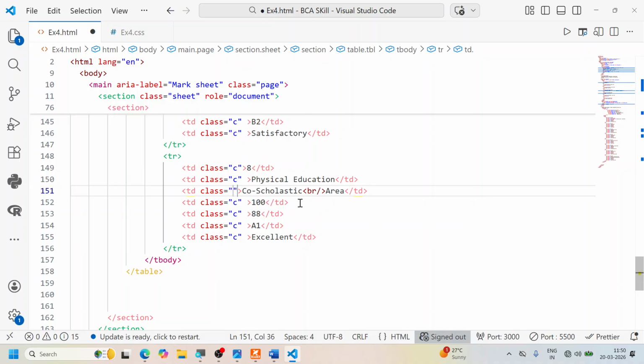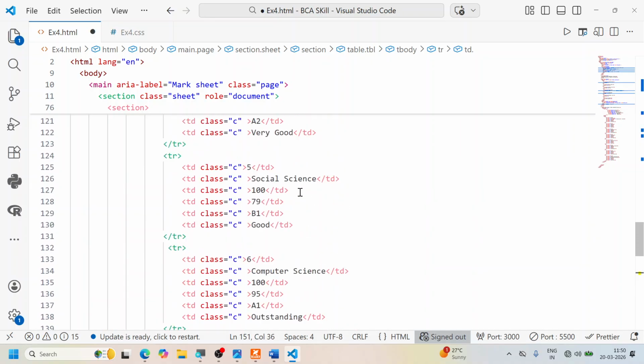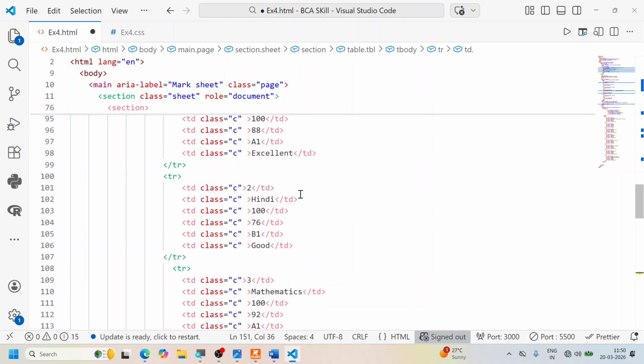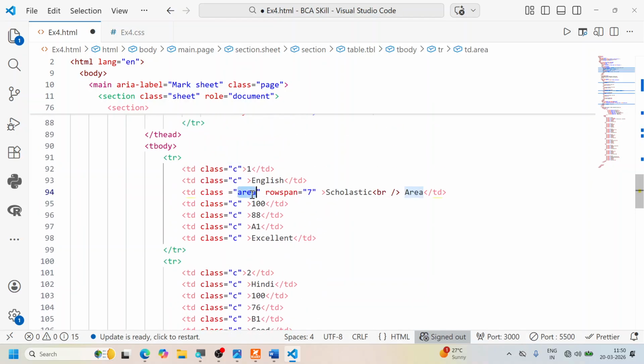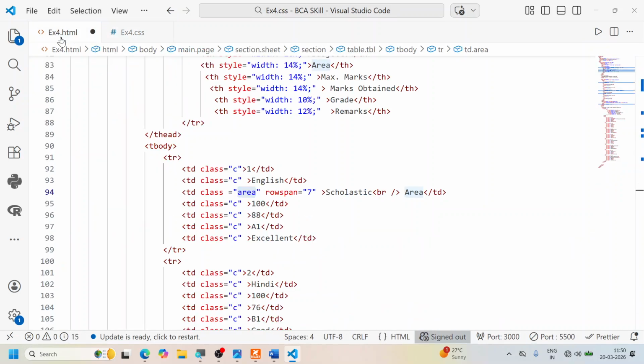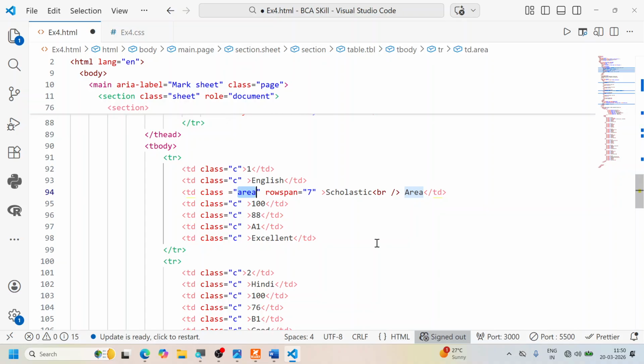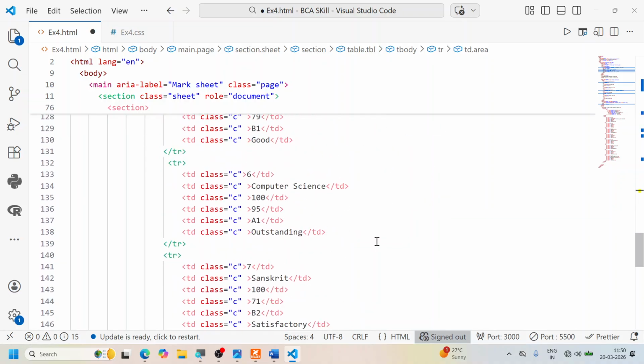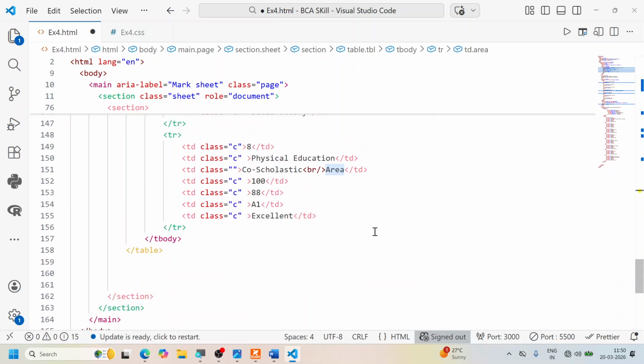Class is same as the area. In the previous one, the class was area. Everything that we have set for area will come, and we will have some extra things. So our class will be area, but we will have co-curricular. Extra thing: co-area. So this is co-curricular area.